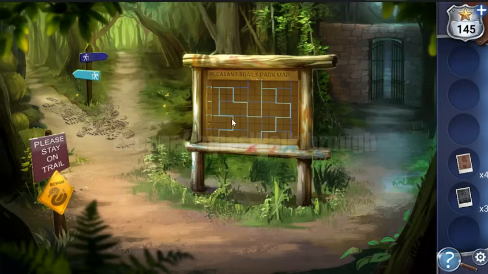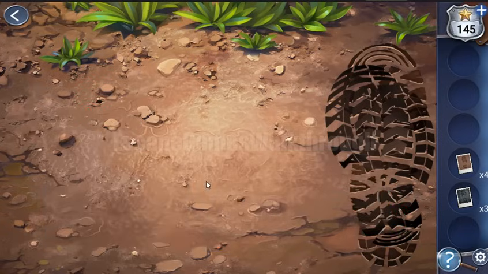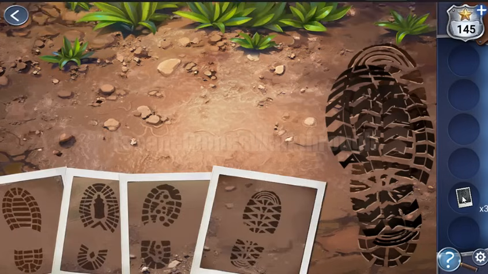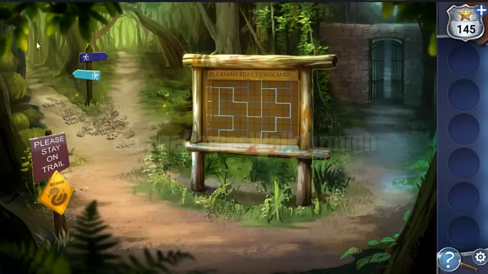Okay, so here's the solution, and now we are ready to go through the park. And also, before we go further, let's solve this puzzle with the footprint. Okay, so here we can see mixed footprints, and we have different photos, so one more photo is missing, and let's find it. Oh, here it is.